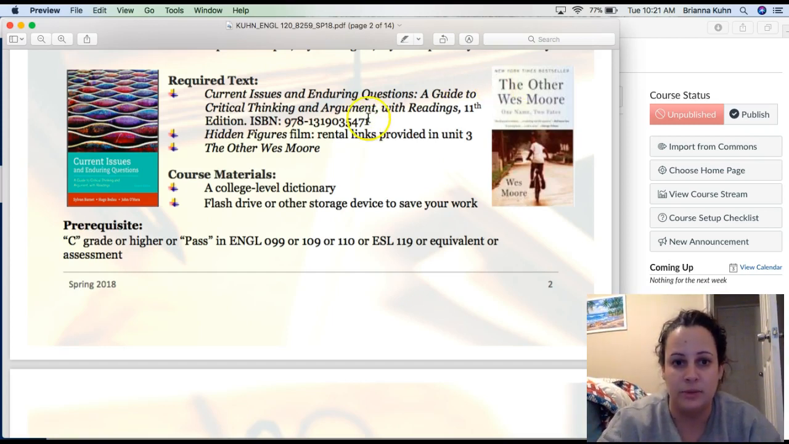And then the other, oh, by the way, once we get to the course schedule and onto Canvas, you'll notice that I start abbreviating the title of this book, CIEQ. Current Issues and Enduring Questions. So CIEQ is that book there. Another book we need is The Other Westmore, which is on the right here. This is a novel.